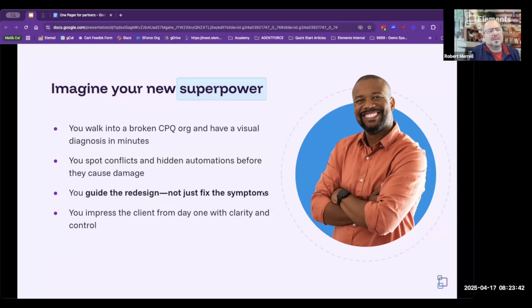You can walk into a broken CPQ org and have a visual diagnosis in minutes, literally, spot the conflicts and hidden automations before they cause damage. You guide your redesign, not just fix the symptoms, but see, now you could diagnose the entire CPQ configuration and see where the bodies are buried, so to speak.